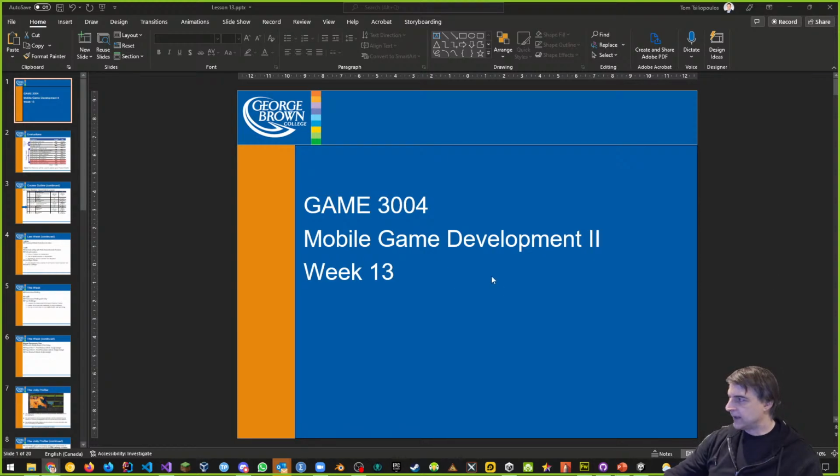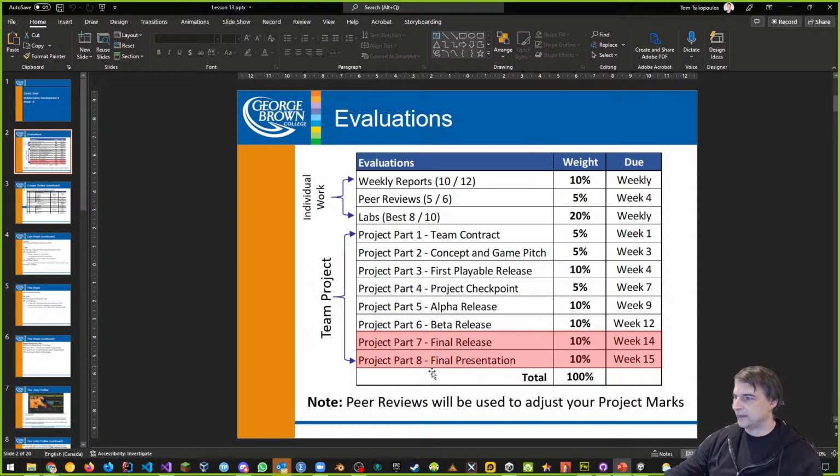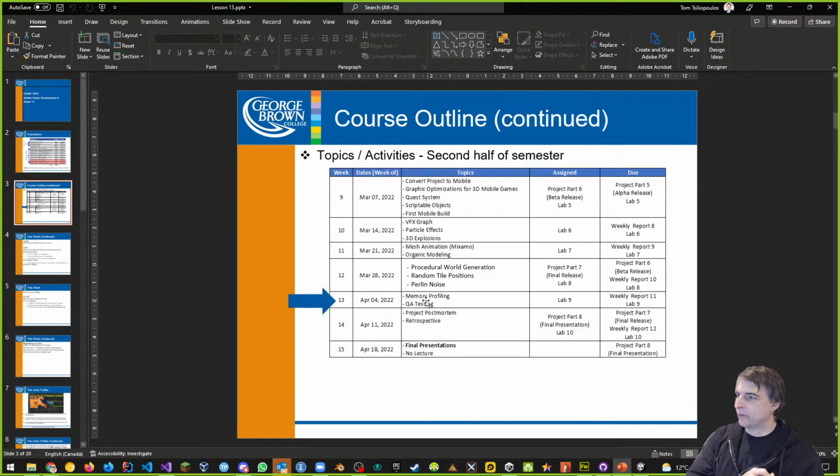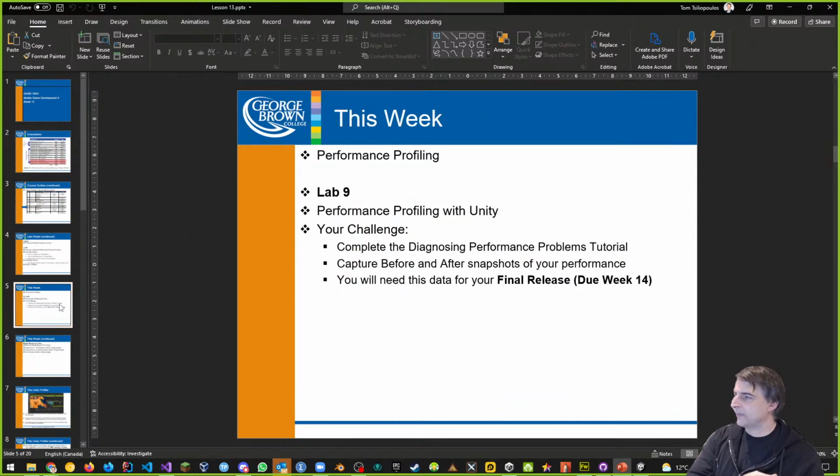And we talked last day about a couple things, stuff that's due. We said that final release is due next week. Final presentation will be due the week after. I've given you guys details about that. This week we're talking about memory profiling and QA testing, which is what we're doing right now. And stuff that we're going to be doing is performance profiling.